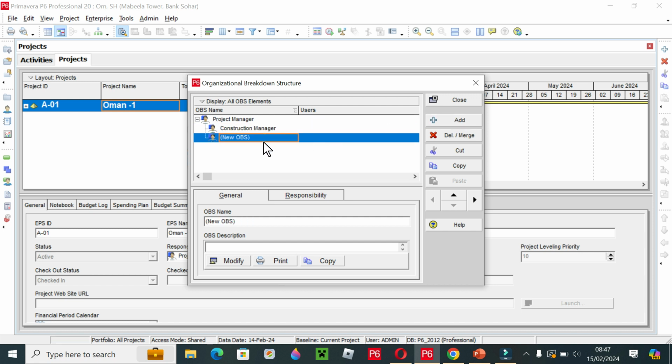After construction manager, you want a site engineer who will report to the construction manager. So add a site engineer. I have added the site engineer, but look, this site engineer is not under the construction manager, it is directly under the project manager. So we have to select the site engineer and click this. After that you can see the site engineer is now under the construction manager, meaning the site engineer will report to the construction manager.